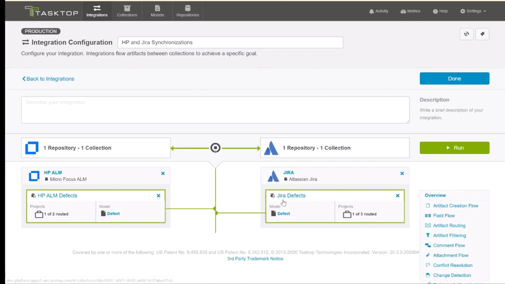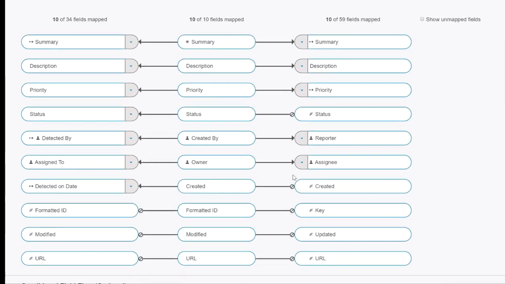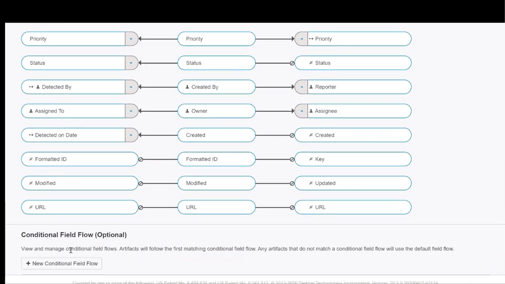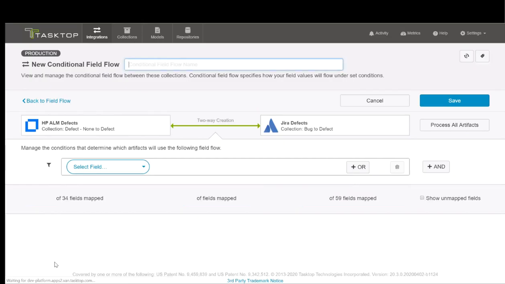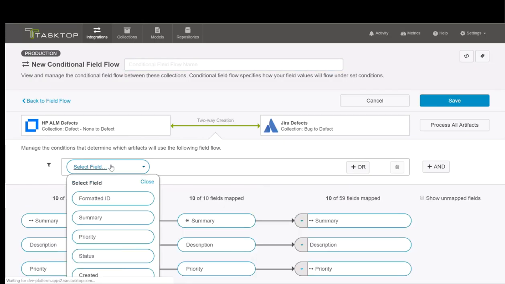Here we have two collections on each side. Microfocus ALM is on the left, which the manufacturer is working in. Atlassian Jira is on the right, where the supplier is working in. If we click into field flow, we can see the automotive manufacturer's existing field flow, and they'll now select new conditional field flow to set a condition for ownership of status.